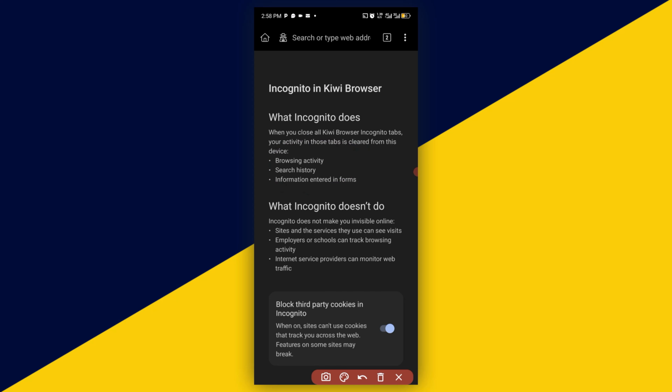Okay, now what does incognito not do? Incognito does not make you invisible online. So right here, this is what you get if you are on incognito in Kiwi Browser, and this is what incognito in Kiwi Browser does not do. It's as simple as that. So basically, this is how to simply go incognito mode in Kiwi Browser.